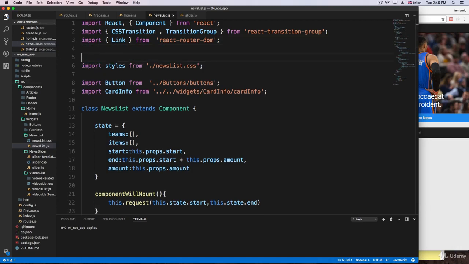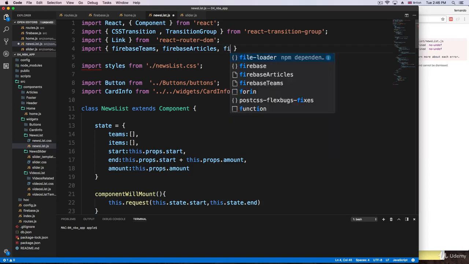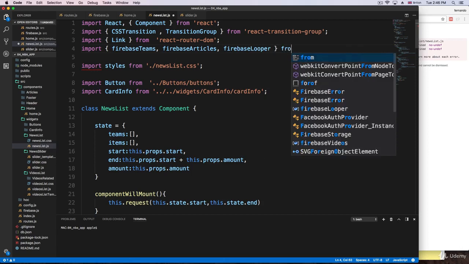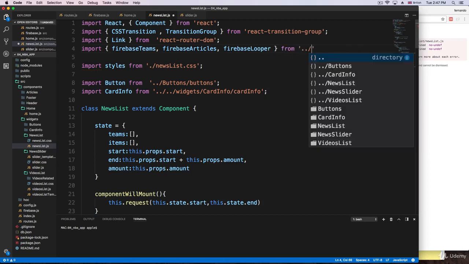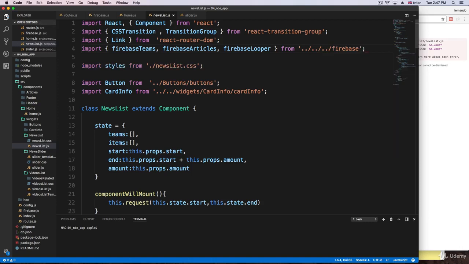Okay, but we're going to be using Firebase, so we need to import some things from Firebase. It's going to be import Firebase, just like that. And it's going to be teams. Then whatever, we're going to fetch the teams. What else? We need Firebase and then articles. And we're going to use that Firebase looper. Firebase and then looper. And then it's going to be from Firebase. Good. So now we have all the things we need to make the request.